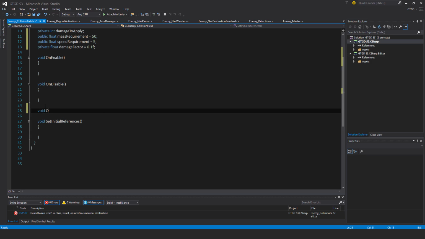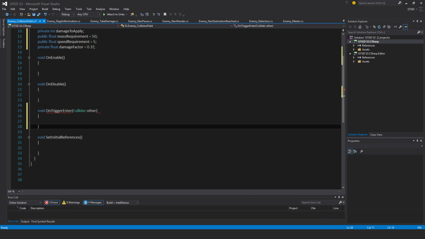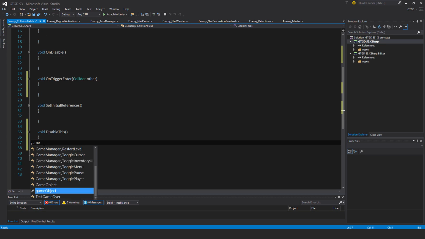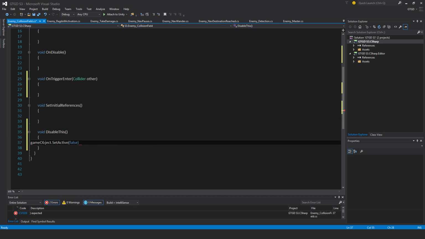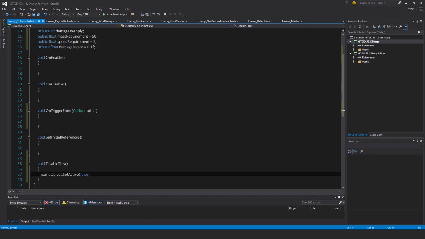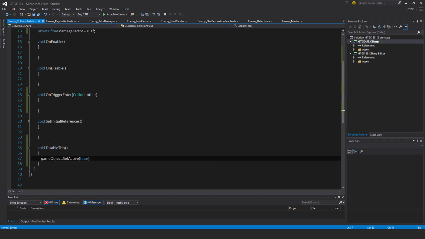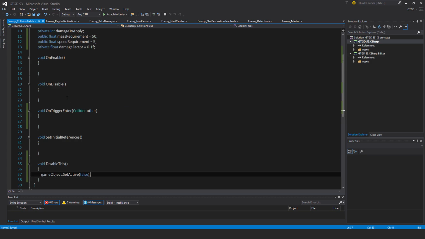I will have a void on trigger enter, and as you know, be careful with how you write that, collider other. And also void disable this, and this time I will say game object dot set active false, and that will just turn off the collision field and no more of this stuff happening at all. So you could also destroy it, but disabling is another way to do it. Alright, and let's have a look.